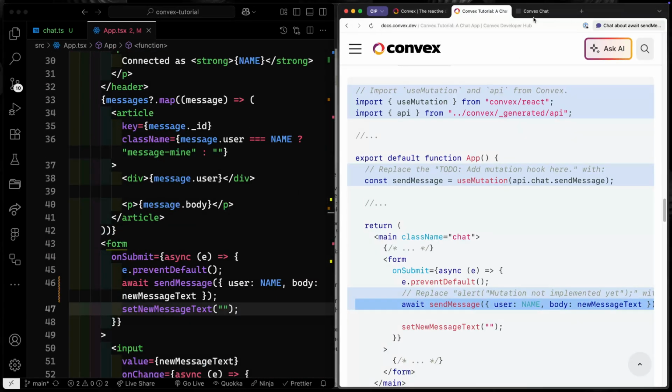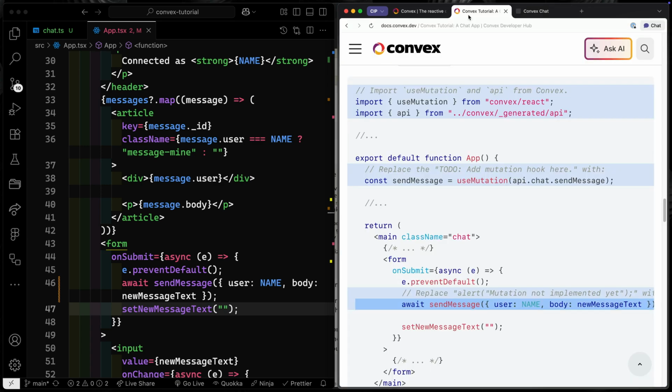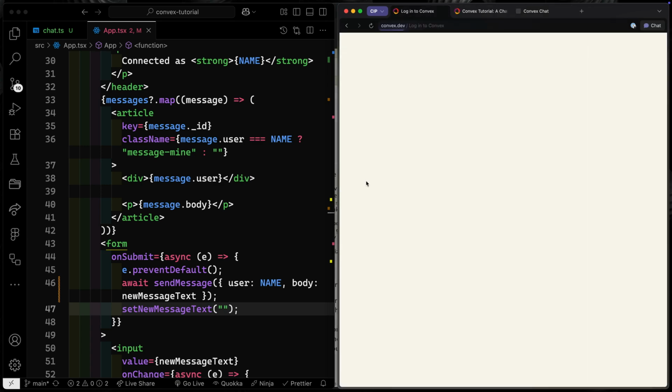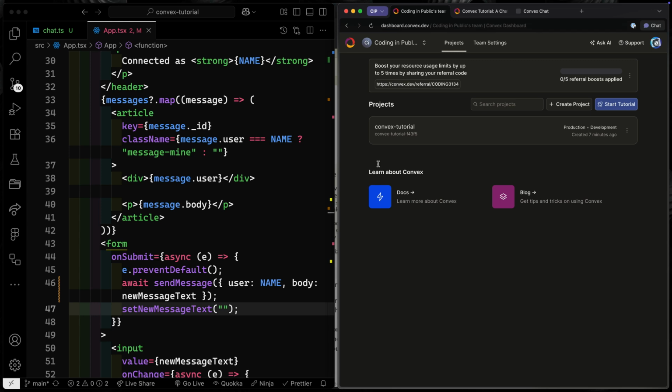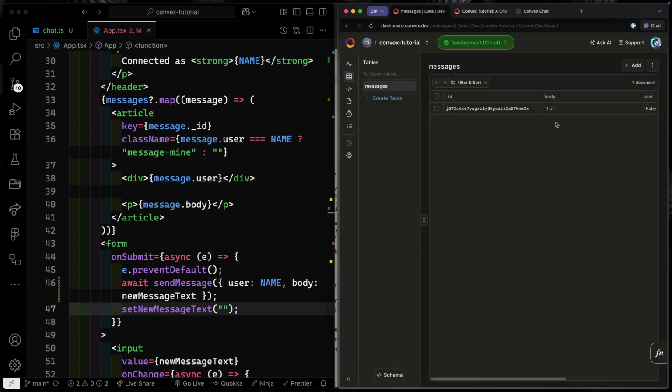And now I should be able to say something like, hi, and it should send that along. Now notice I'm not actually seeing this yet in the application, but if we were to jump over to Convex itself, let me see if I can log in here. There we go. We can jump into the Convex tutorial and we can look at the data. And right here, you see that I've got hi and the user is Kobe. So just like that, we're actually interacting with the database. We're mutating the database with that useMutation hook.